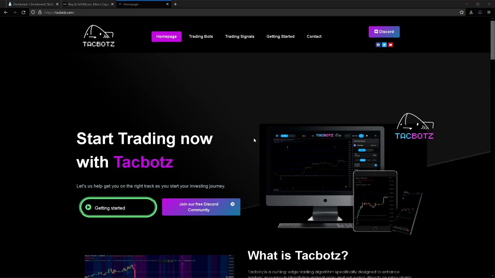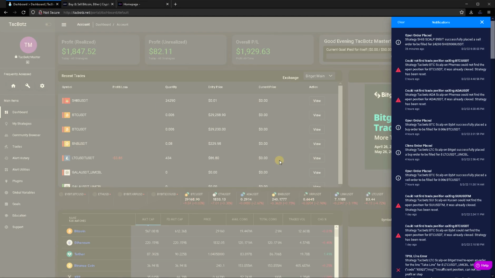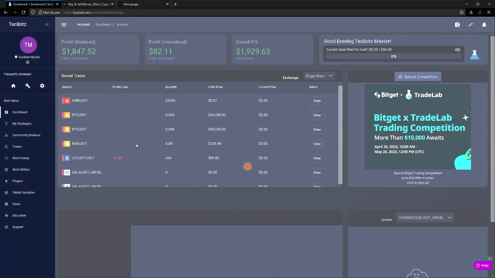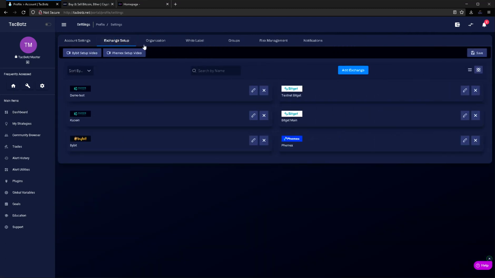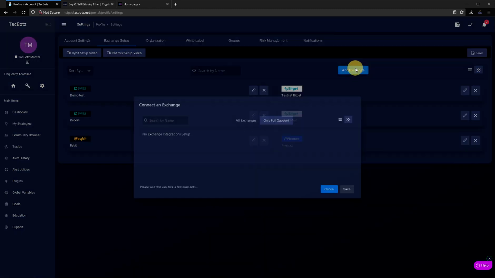Let's go ahead and connect Bybit to the platform for automated trading. To get started, let's head over to the platform itself. And from here, settings. Once we are in settings, we head over to exchange setup. From exchange setup, add exchange.